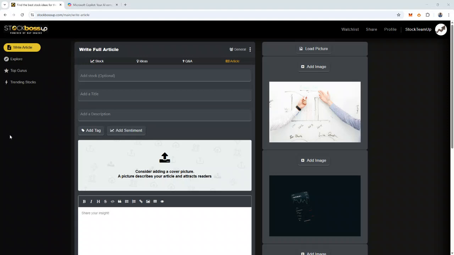Alright, in this video we're going to quickly go through how to use Markdown to create articles in StockBossUp and then talk about how the AI can just do it for you. And also while I talk about the Markdown, I'll discuss why each feature of the article is important when it comes to SEO and AI chat boxes.